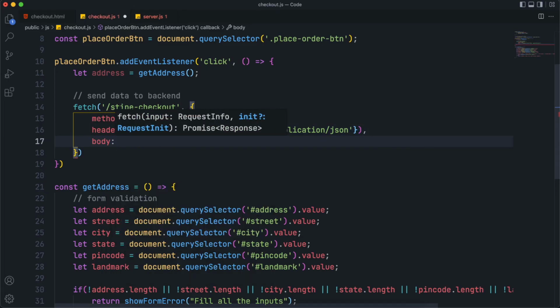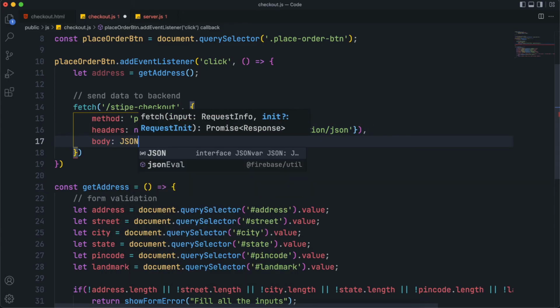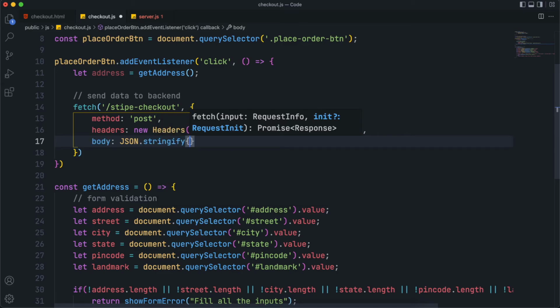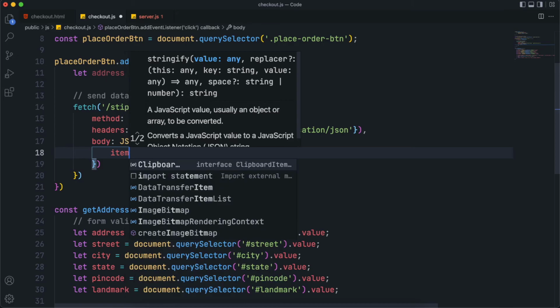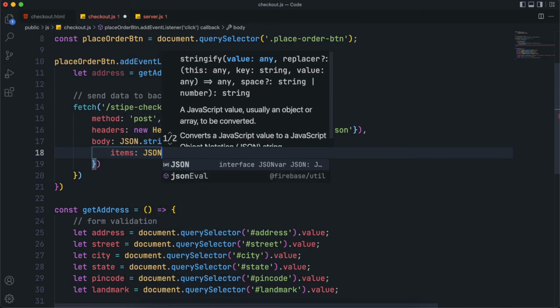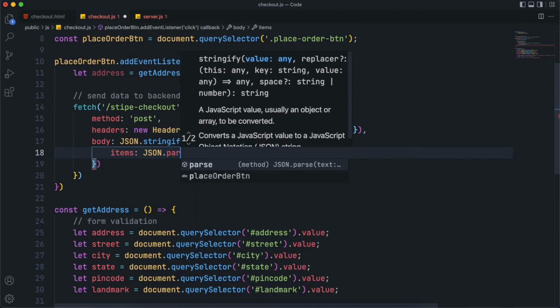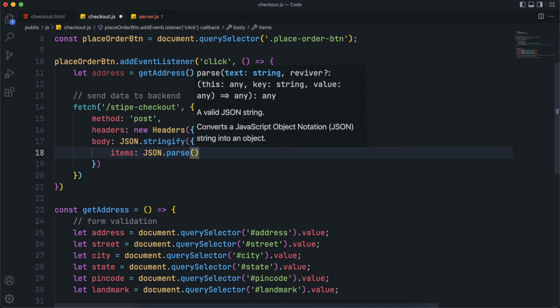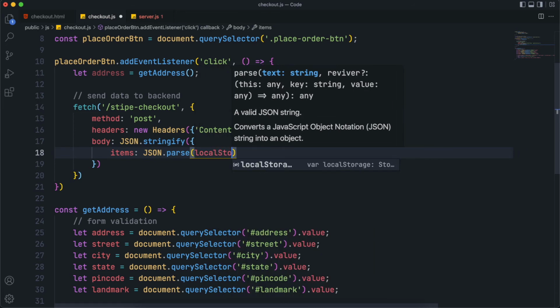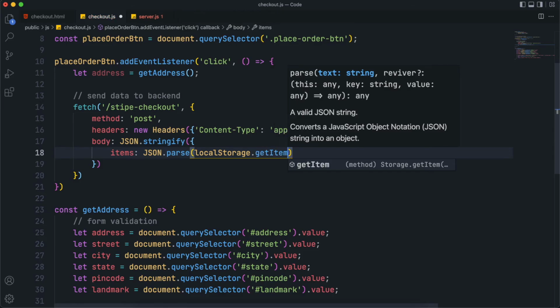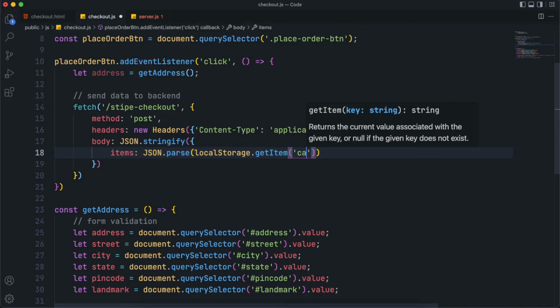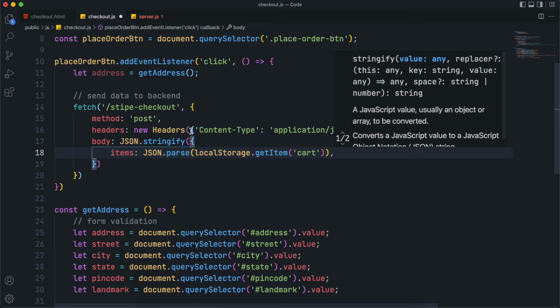After that, set its body to JSON.stringify, so it will stringify the object, and send this object. The first thing we want to send is the item, so set item equals to JSON.parse, so it will parse the cart stored in our local storage. So we are just fetching our cart from our local storage and setting it equal to this item.